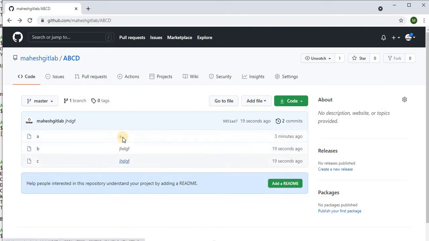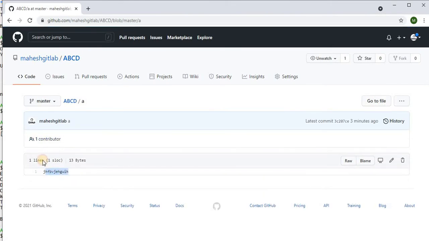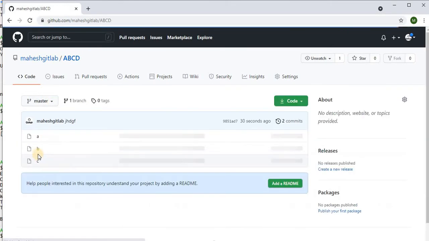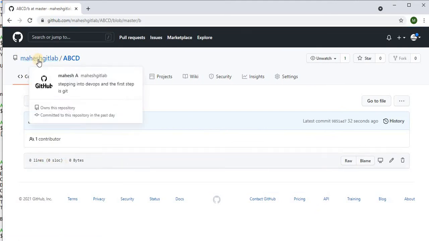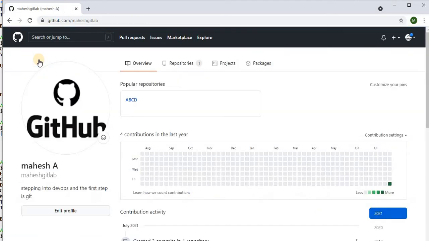See, this is now whatever the message we have written. So here you can see that data also. If you open A, you have this data, and if you go to B, we have not written any data under B. See, there is no data. So this is how we have to push the code from local repository to remote repository. Hope you understood.